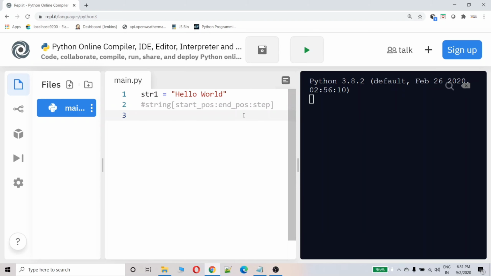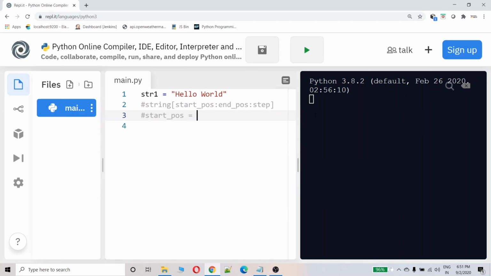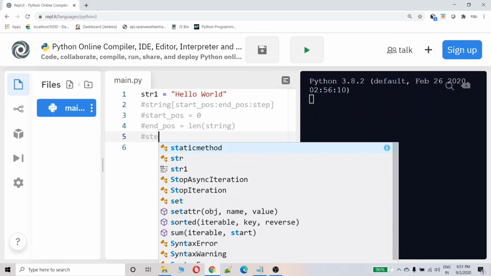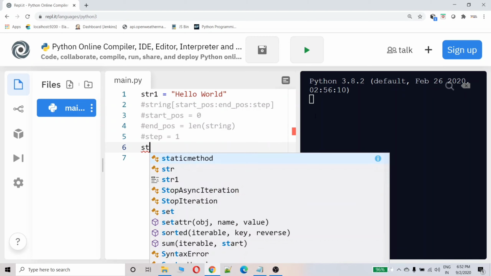Before this I will tell you one more thing. The default value of the start position is 0, the end position is the length of the string, and the step increment or decrement value will always be 1. Start position default value is 0, end position default value is the length of the given string, and step value is 1.